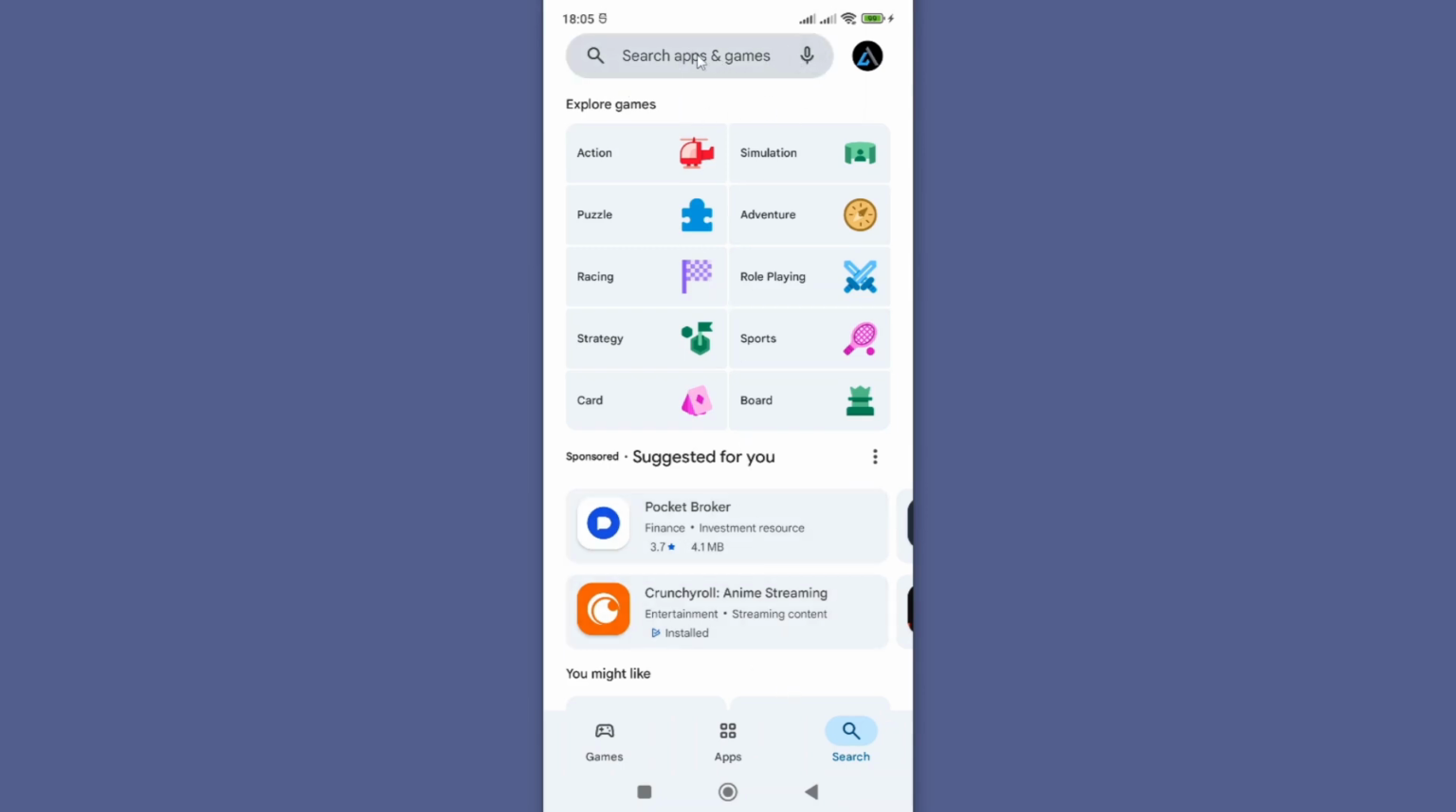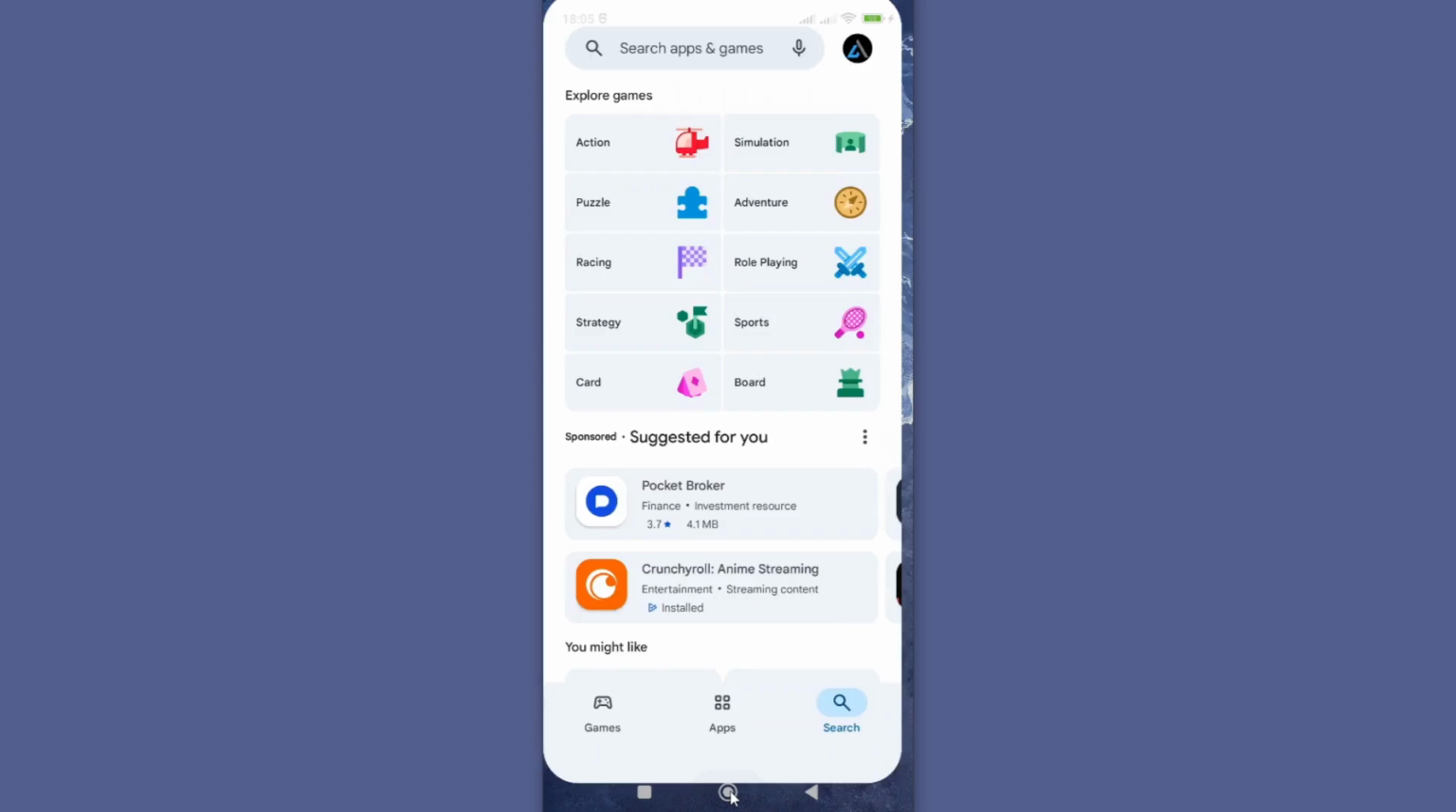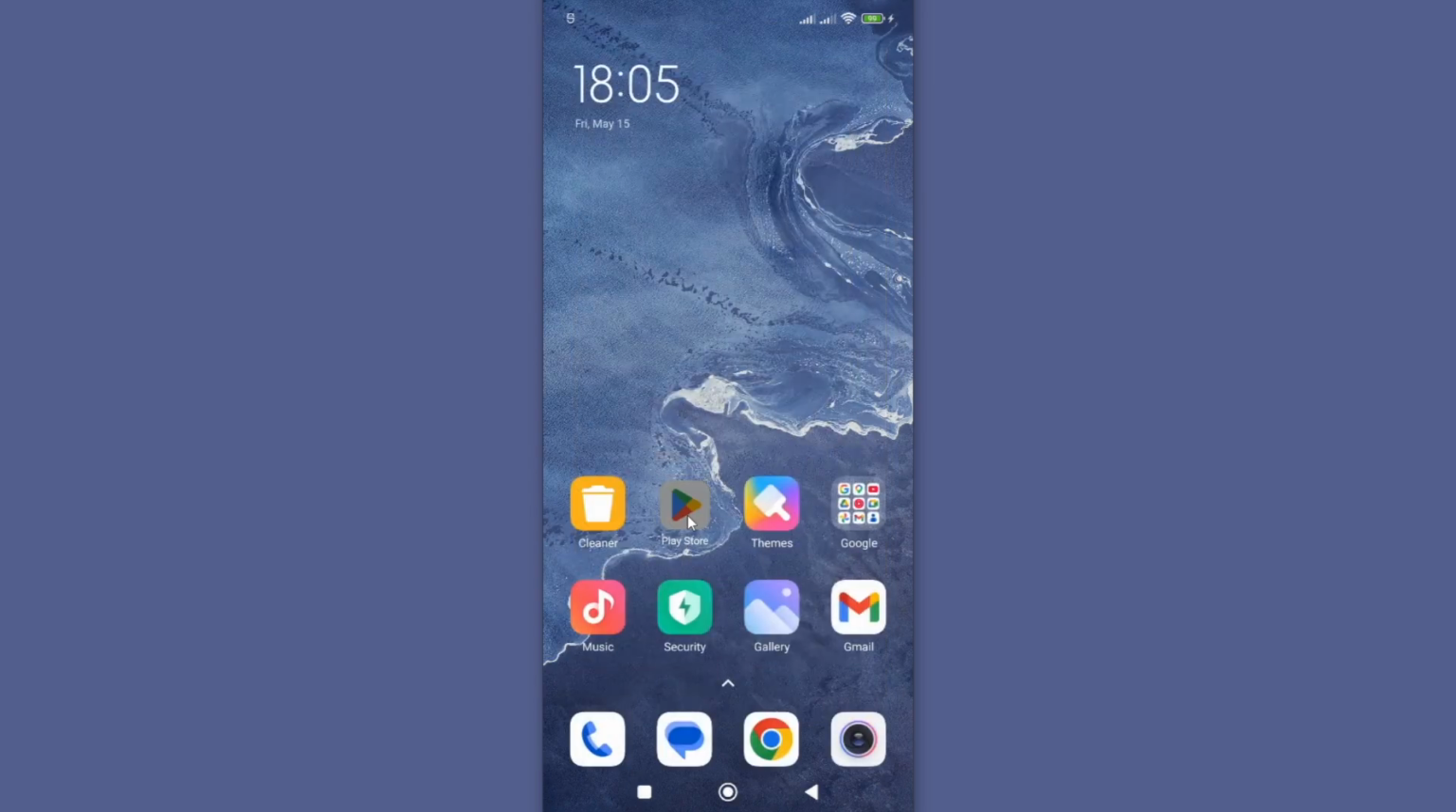However, if you are still unable to install the app, then it means that the problem might be with the Play Store app itself. For that, we need to troubleshoot Play Store by accessing its app info page. To do that, go to Google Play Store app and long press on it to access app info.